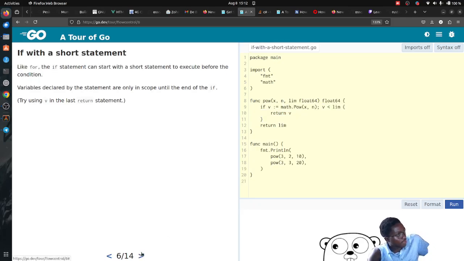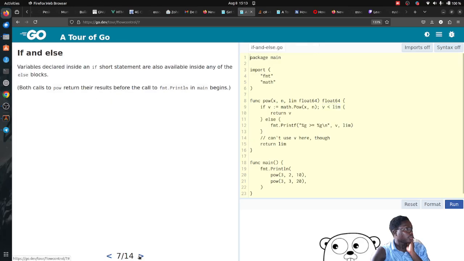If with a short statement. The if statement can start with a short statement to execute before the condition. Ah, okay, like you assign a variable to this and then you're comparing v against this. Okay, so that's possible. I'm used to this in Python. You can do this also in Python. If and else block, yeah, let me see this.